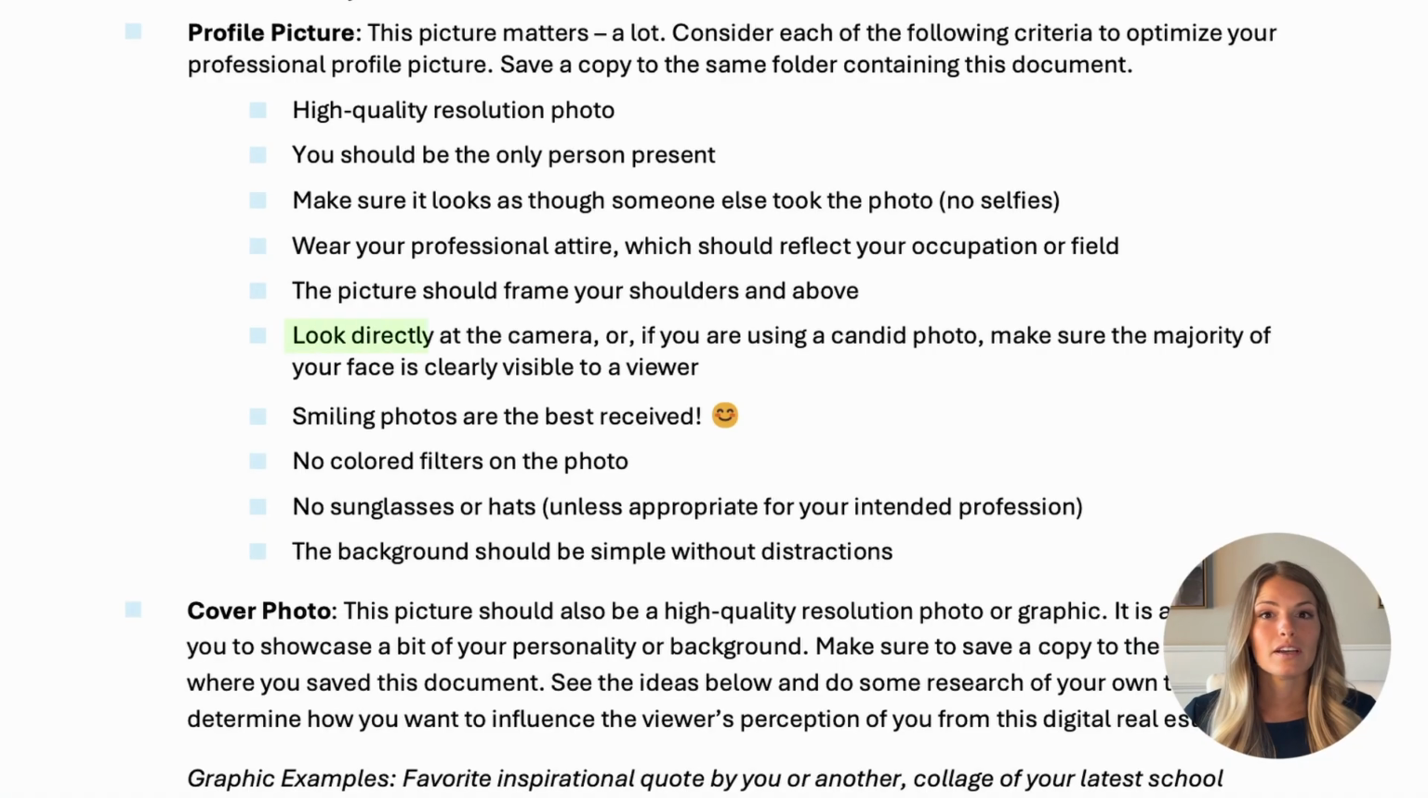Also, you want to look directly at the camera. Or if you're using a candid photo where your face is slightly turned to one side or the other, just for dramatic effect, just make sure that most of your face is present in the photo. Don't have your photo to where your profile is completely to the side and they can't really see your face. They need to be able to see your eyes in your profile. This is a little psychology trick. Smiling photos are best received. I know it's not the preference for everybody to smile, but it shows that you are warm and inviting and amicable as opposed to being standoffish and more cold.